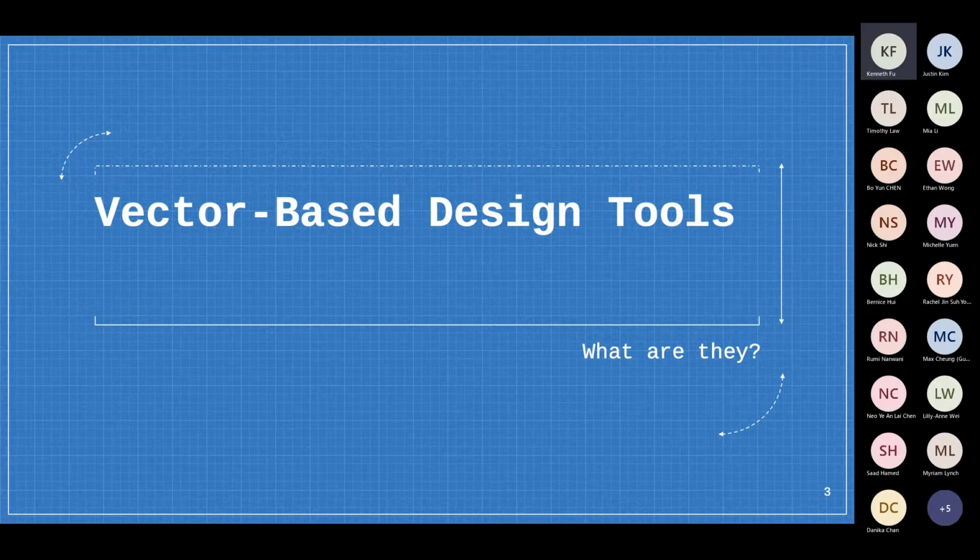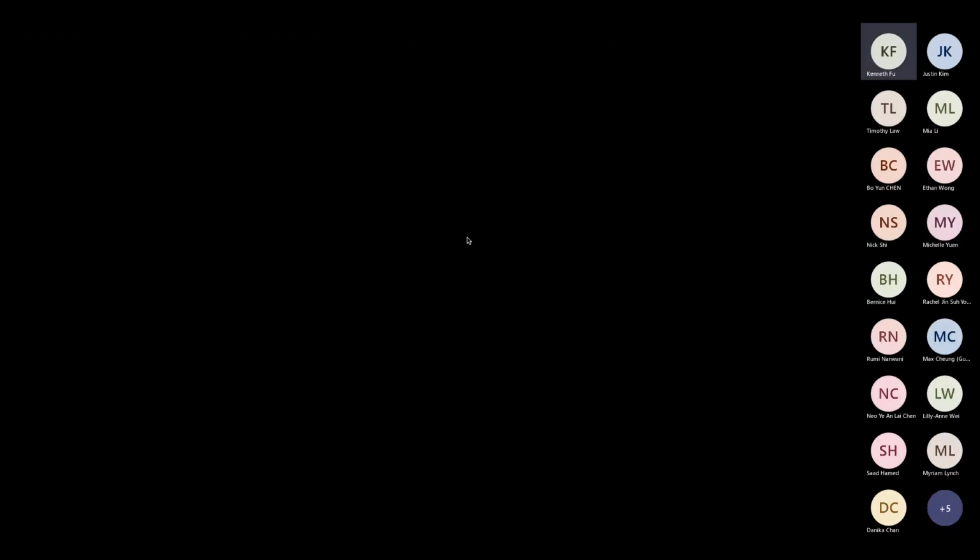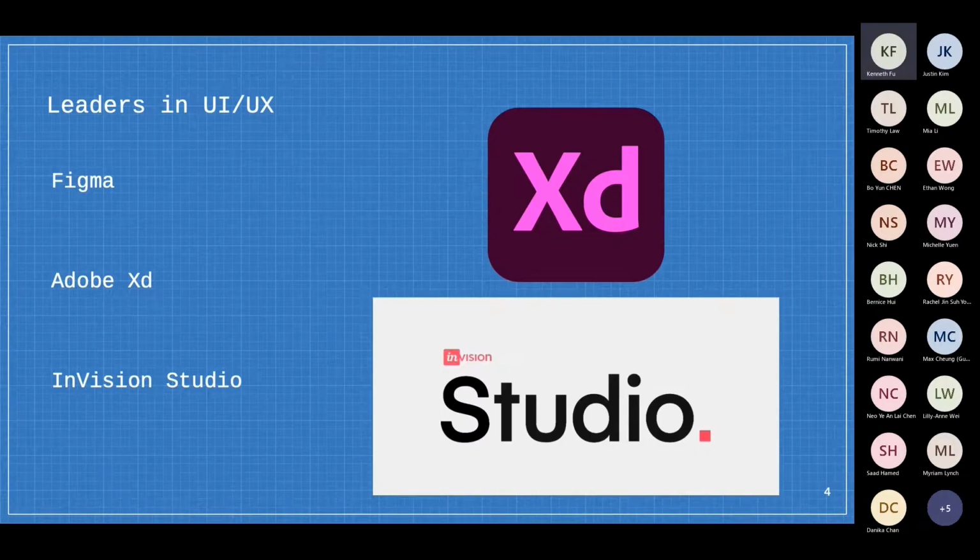So next slide. As aforementioned, the three leaders in UI and UX design are Figma, Adobe XD, and InVision Studio. We'll start with Figma. It's software created by Dylan Field and Evan Wallace, released in 2016. It is primarily a web-based vector graphics editor and prototyping tool. The application offers online features as well as desktop applications for Mac OS and Windows.